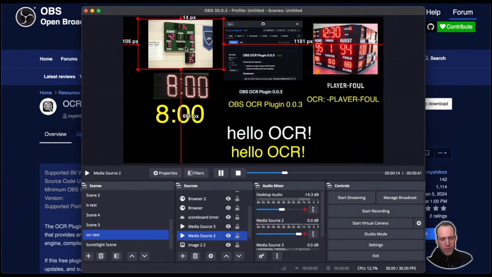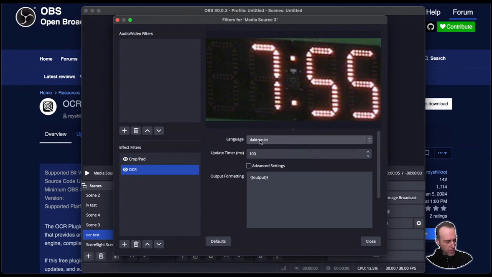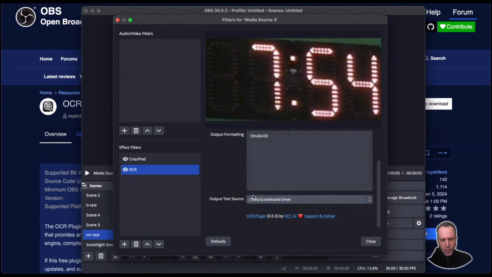Next, I have a live media source here playing a short video clip. I can add crop pad to it to crop it to just a selection of the timer there on the top. See, it's updating in real time. I can add my OCR filter, this time with the Daktronics or scoreboard language model, and updating every 100 milliseconds, or 10 times a second. I'm going to output this to my scoreboard timer.